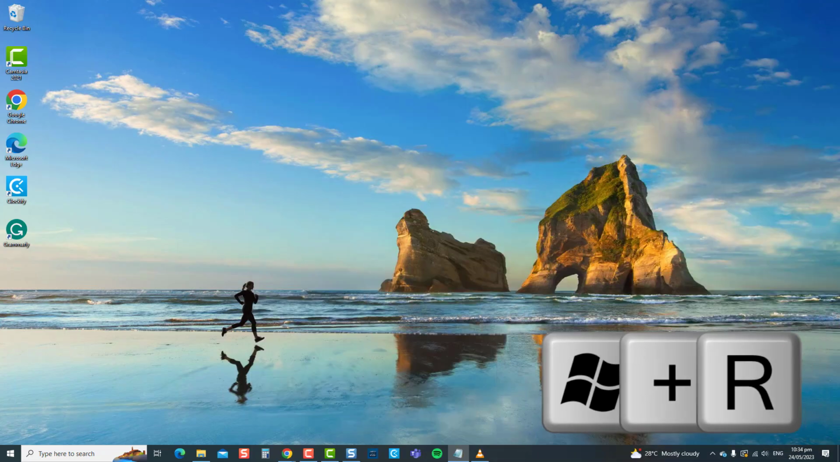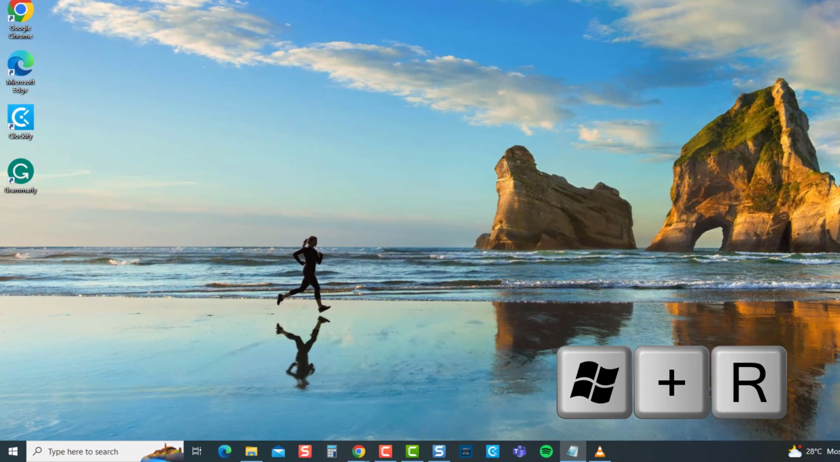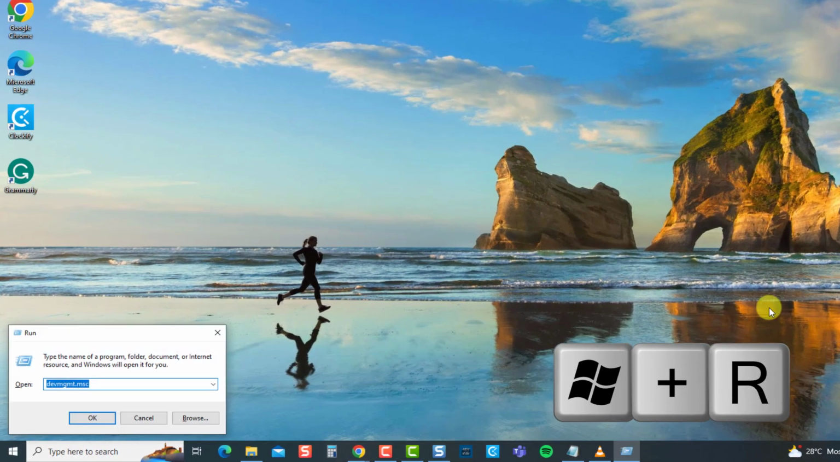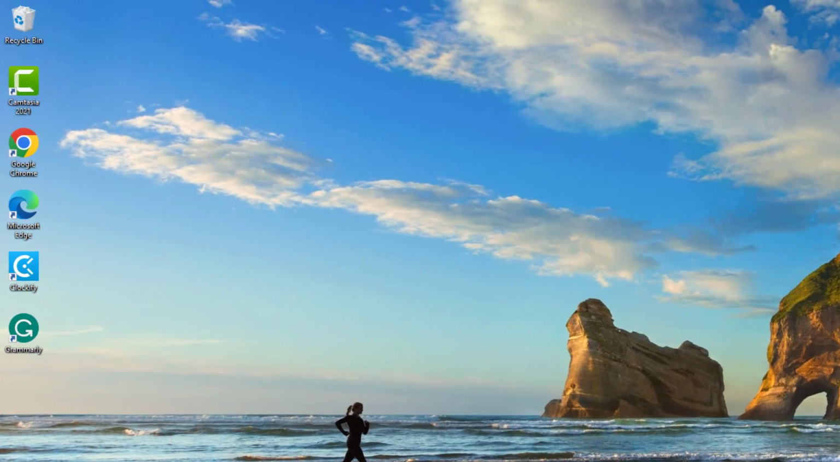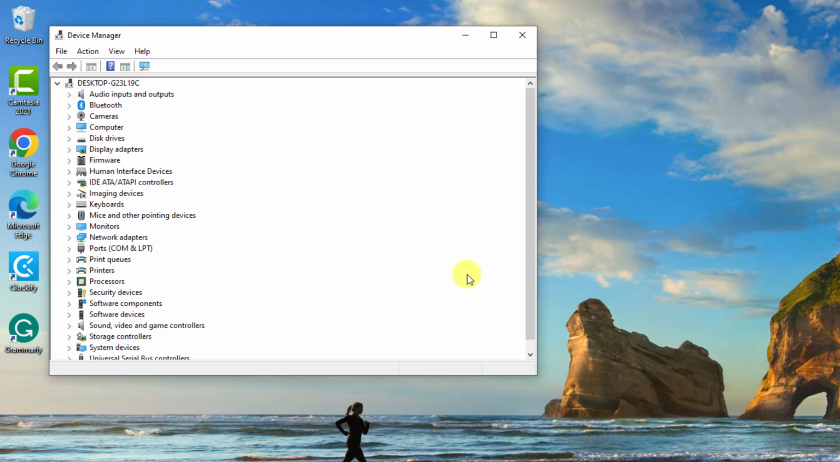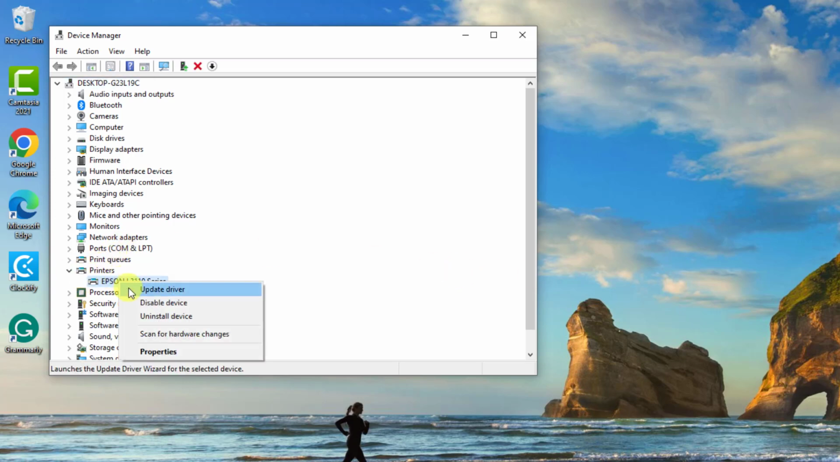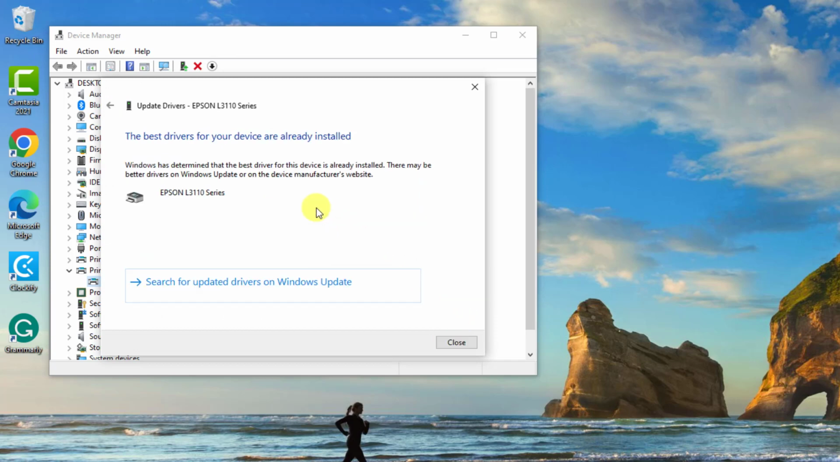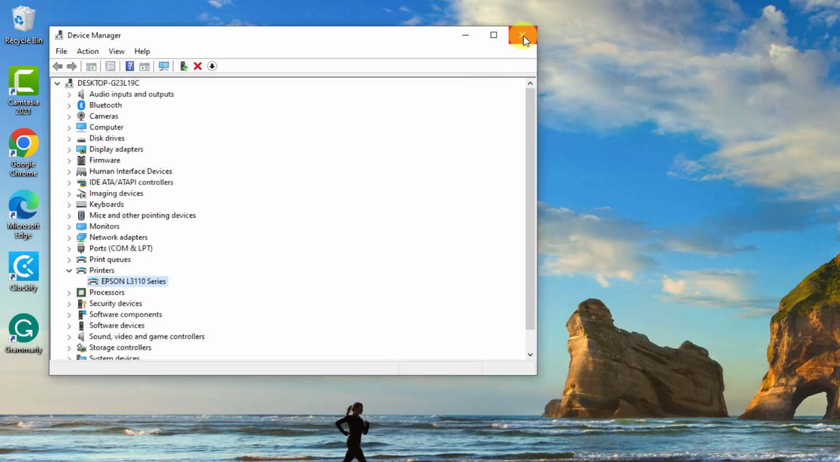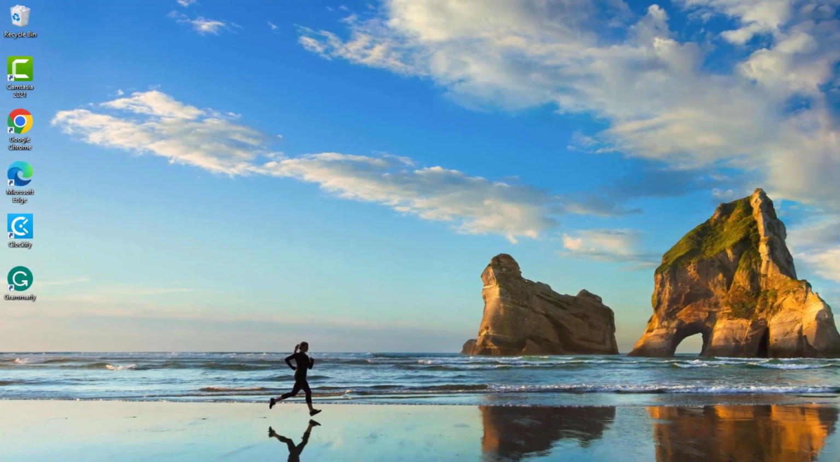To do this, press the Windows key plus R on your keyboard to open the Run box. At the Run box, type devmgmt.msc and press Enter. At Device Manager, click Printers to expand it. Right-click on your printer and click Update Driver from the drop-down menu. Select Search automatically for drivers. Once the best drivers are installed, click Close to exit. Check if printer error or operation failed error is fixed.